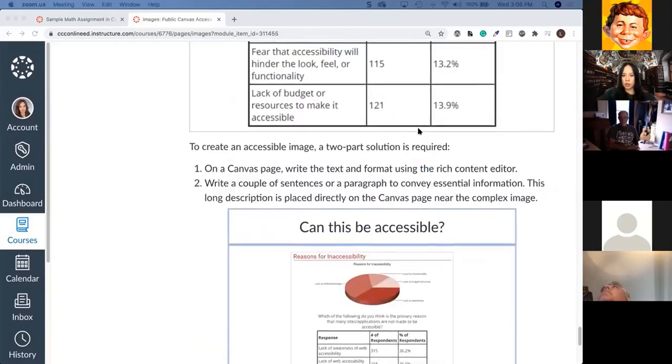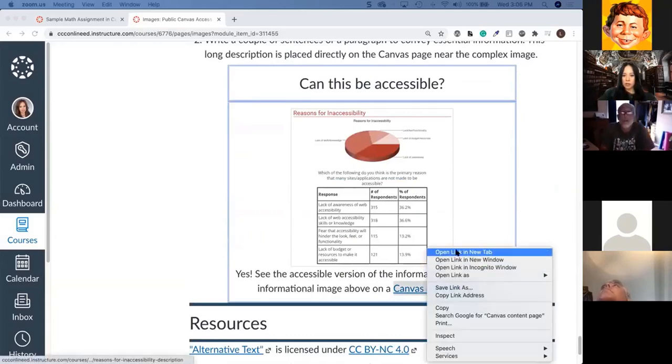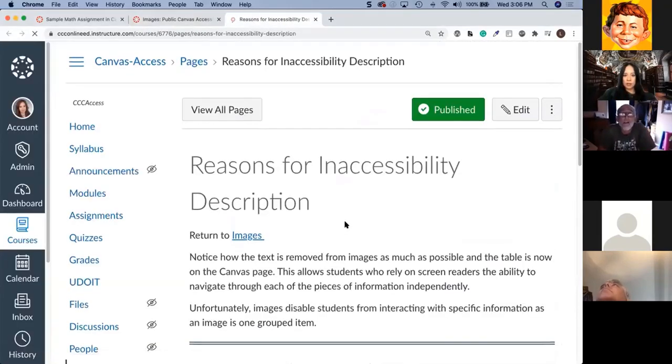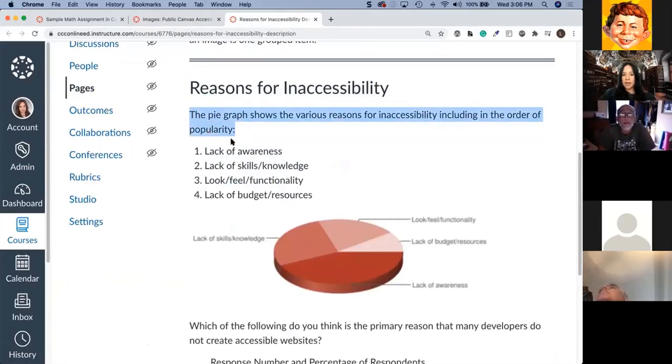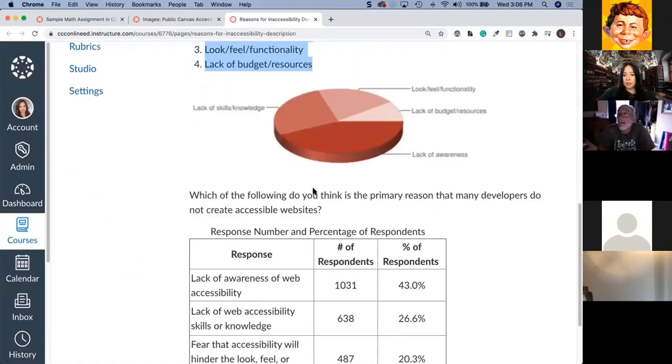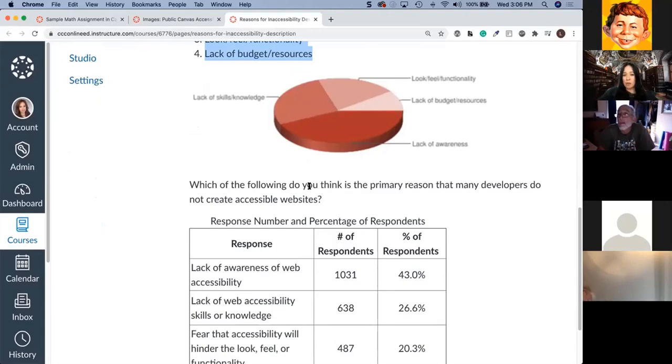Let me go ahead and show you. Sorry about the quick scroll. Here's an example, okay? We're pulling the text out of the image. So, reasons for inaccessibility. You'll notice that I've provided some textual description, a breakdown of the content in this pie graph, okay? So again, we're giving our students multiple channels of learning. Visually, we're giving them this pie graph, and then textually, we're also explaining. This is really great for all of your students, no matter what ability. It's pretty much reinforcement at that point, right?